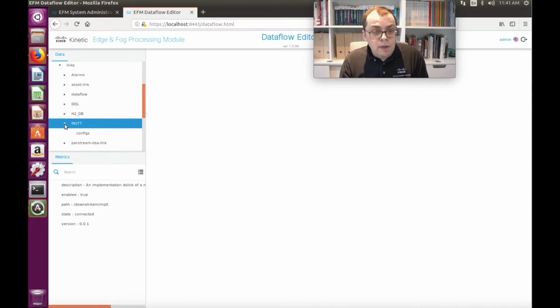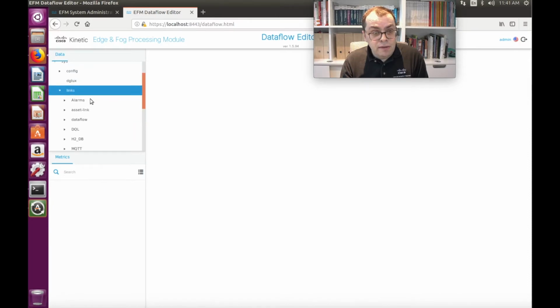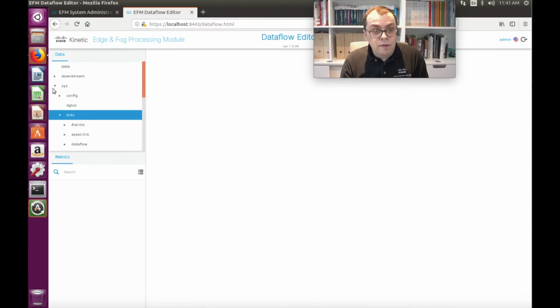Now I want to connect to an MQTT broker, and this is not done under the link, under this place. This is only to manage the link itself, the code itself. Is it running, and do I need the logs and that kind of stuff? You won't configure any MQTT broker over here.